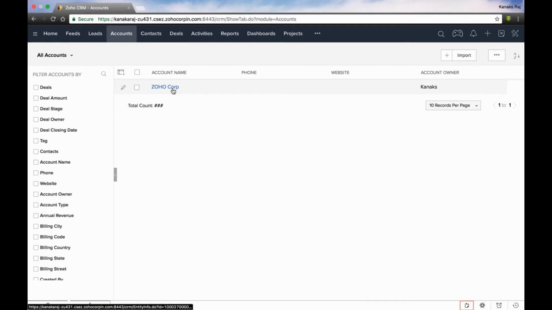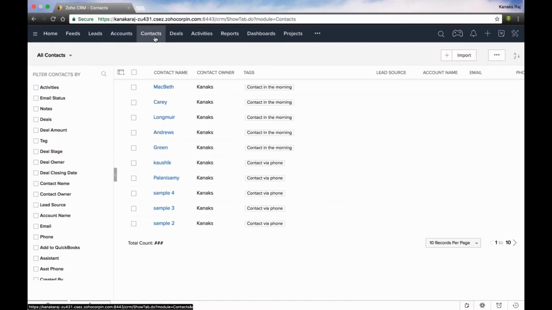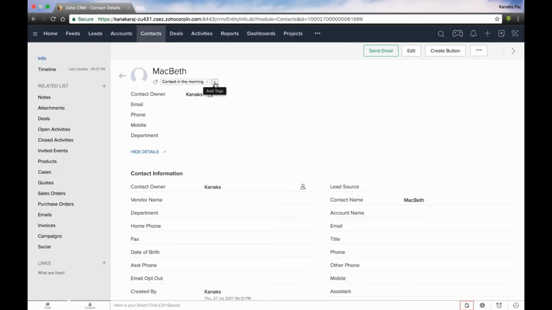Let's say I go to this account and I would like to mark this account as a specific account, a customer or a priority customer. I can quickly add a tag from there as well, stating that it's a priority customer. Right, so it is available across the modules. Let me quickly run through each of the records in each module, and let's see what the tags can do.